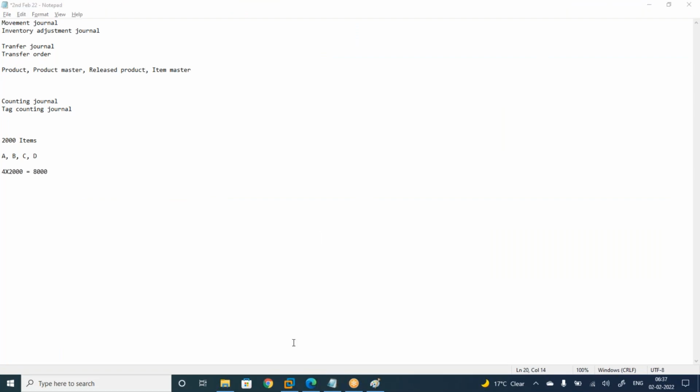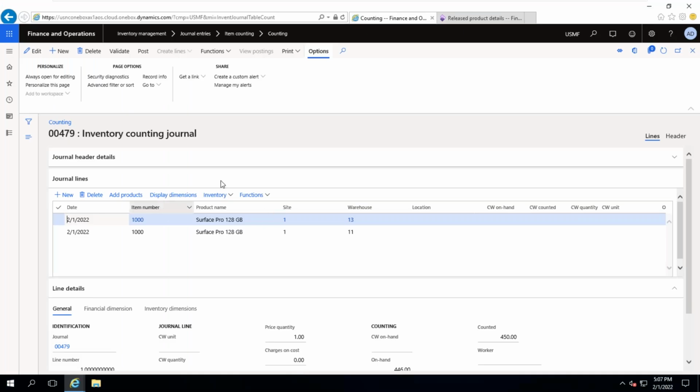So see, it is not mandatory that you need to use tag counting journal first and then counting journals next. I mean to say, you need not enter all the tag counting and only then counting journals. Different lines should be added, Satya. You can add it here.